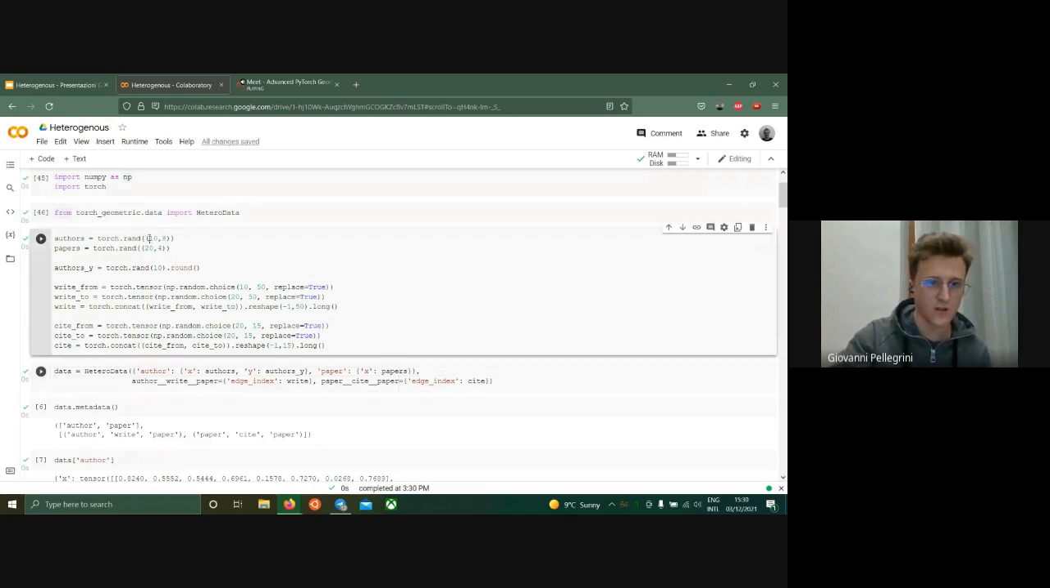So we are gonna have 10 authors, and the feature dimension for the authors is 8. We're gonna have 20 papers, and the feature dimension of the paper is 4. And some random links are created for each edge type.